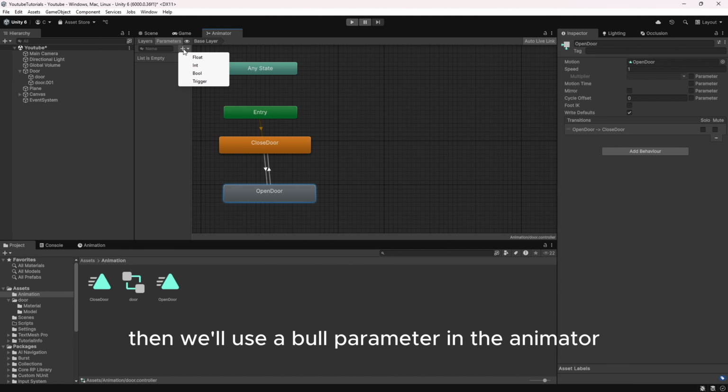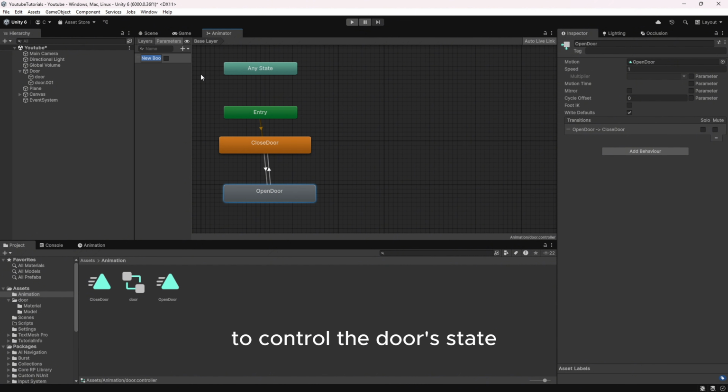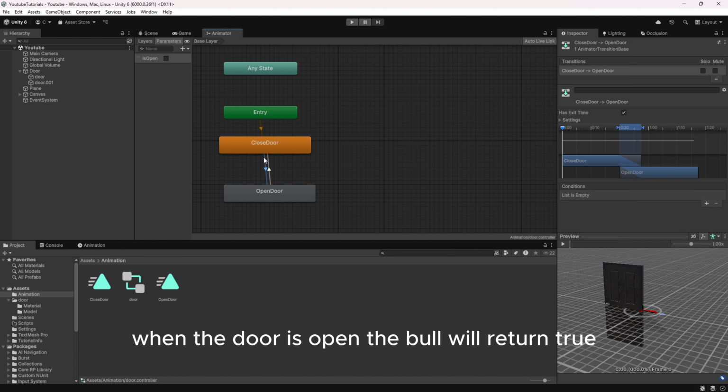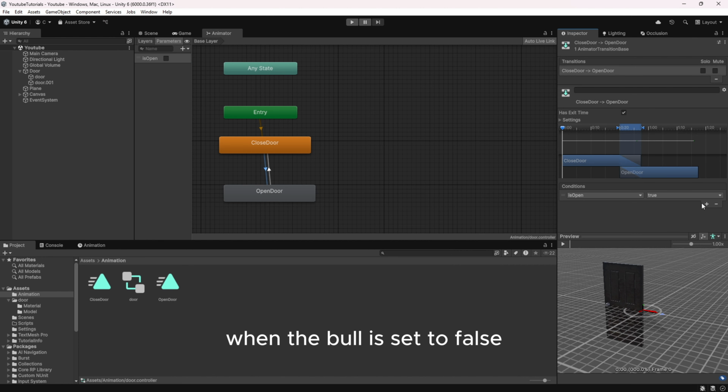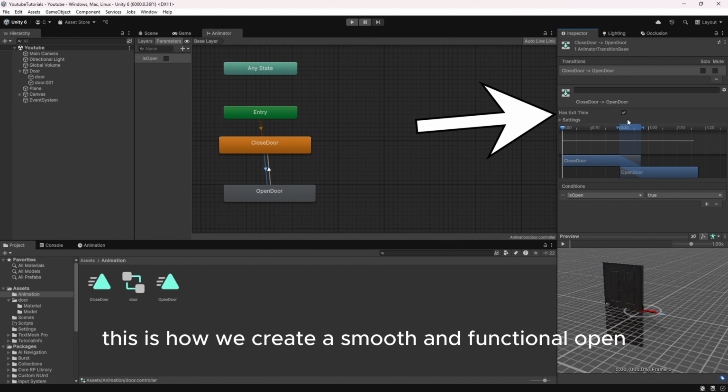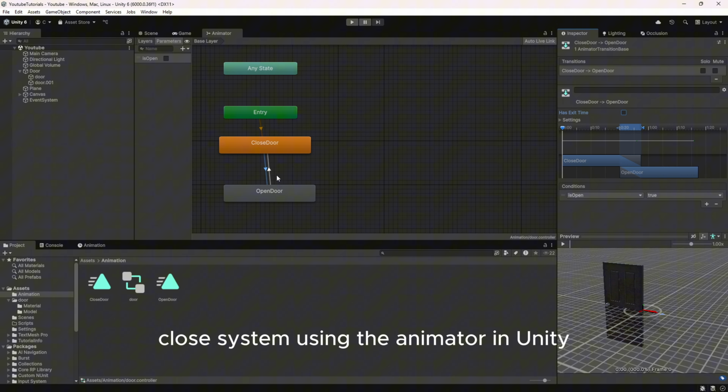Then, we'll use a bool parameter in the animator to control the door's state. When the door is open, the bool will return true, which will trigger the open door animation. When the bool is set to false, the door will go back to its default state, closed. This is how we create a smooth and functional open-close system using the animator in Unity.